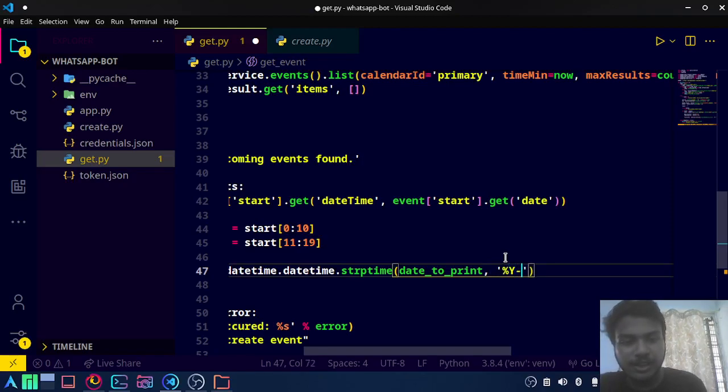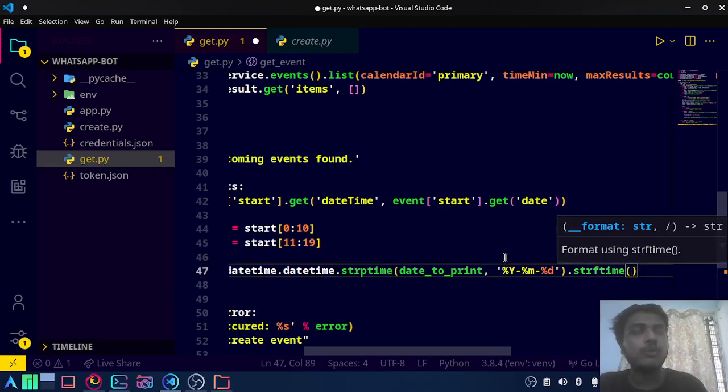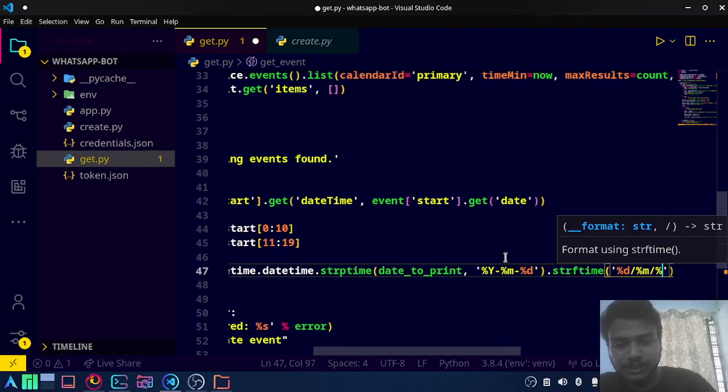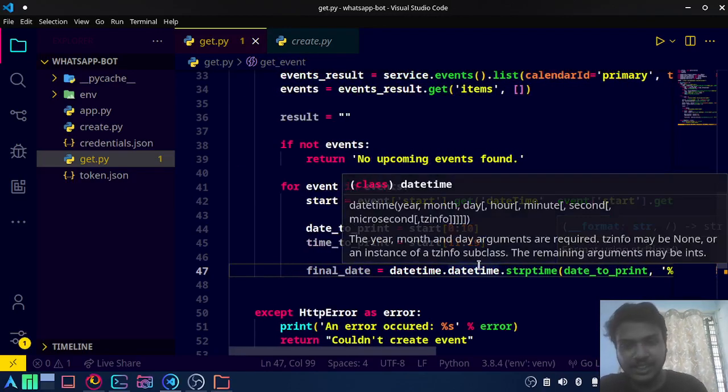The format is going to be percentage capital Y. For references of the format specifiers, you can find them on the internet. Then percentage M, percentage D. Then you need to convert it back to the form you want to display. I want to display it in a format like 3rd Feb 2022, so I'm going to change the format using slashes: percentage D slash percentage M slash percentage Y. This is the format I want to print for final date.